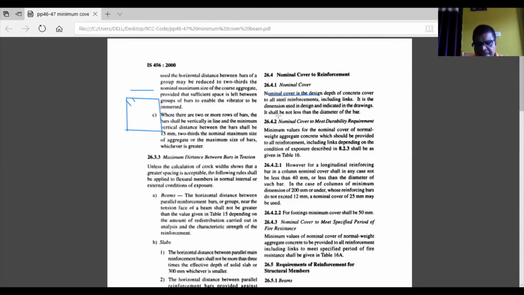And again, the cover shall not be less than the diameter of the bar. In no case shall the cover be less than the diameter of the bar. Let me explain what this is.